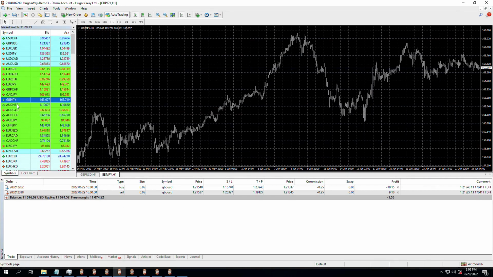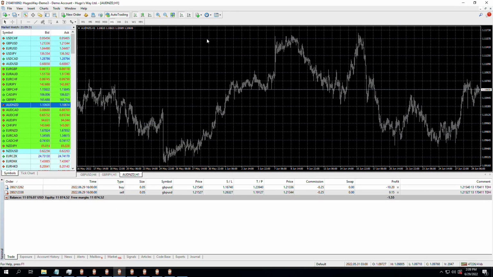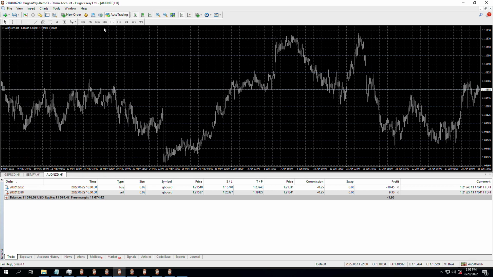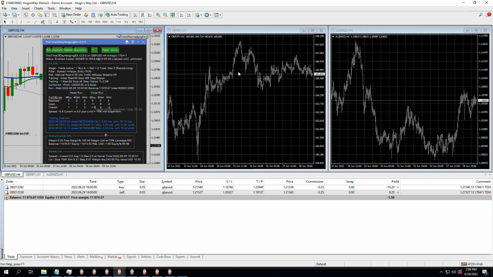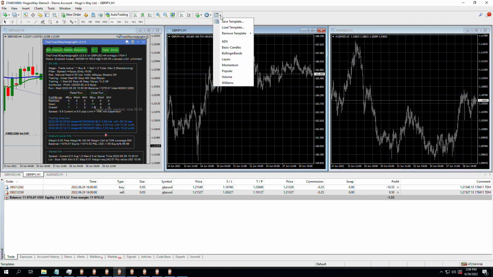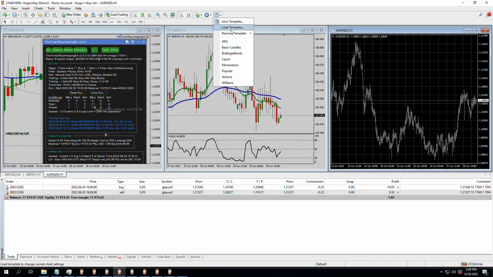And the next one is AUD NZD, the slowest moving pair. I'm going to go ahead and tile these so we can see all three charts open here. And I'm going to add a template that I have set just so it looks like my first one. It's just a little bit more visual for the videos. I call it basic candles. I'm going to add that to each of these pairs.